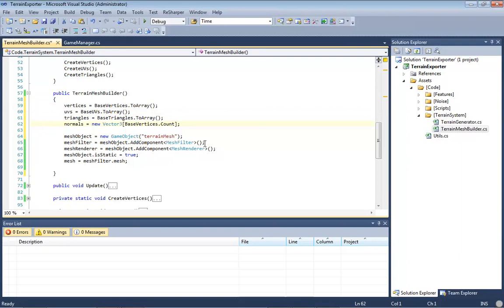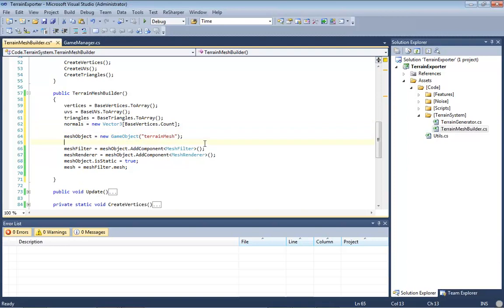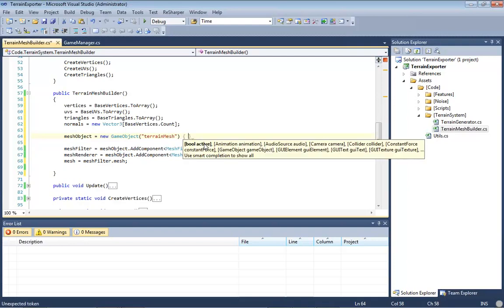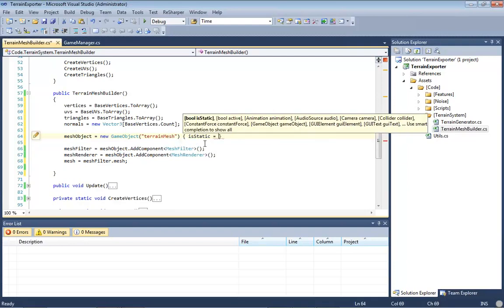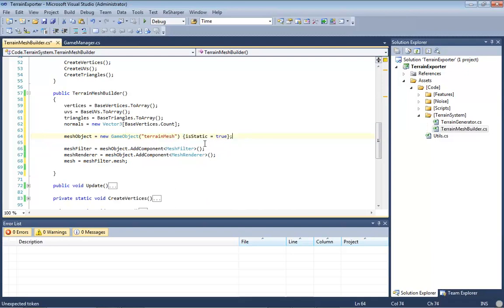Now, from here, let's look at our mesh object. And where I said it is static here, I'm going to delete this and just set it up here, is static equal to true. So that will take care of initializing the game object. I'm going to take the mesh renderer, slap that under the mesh object.